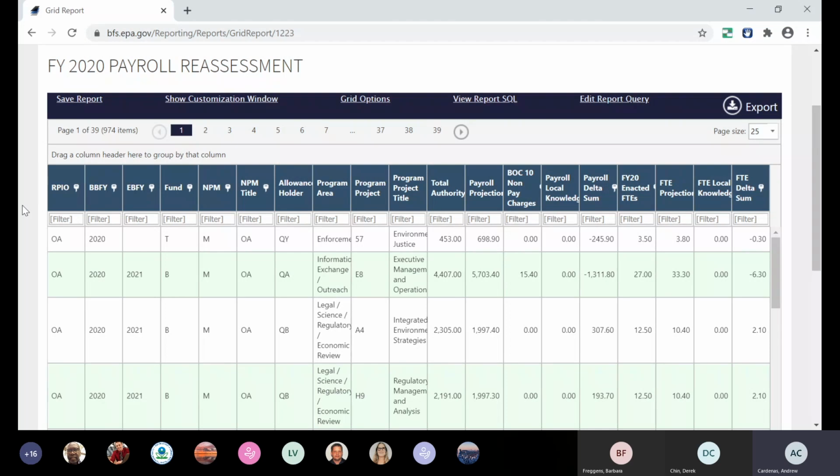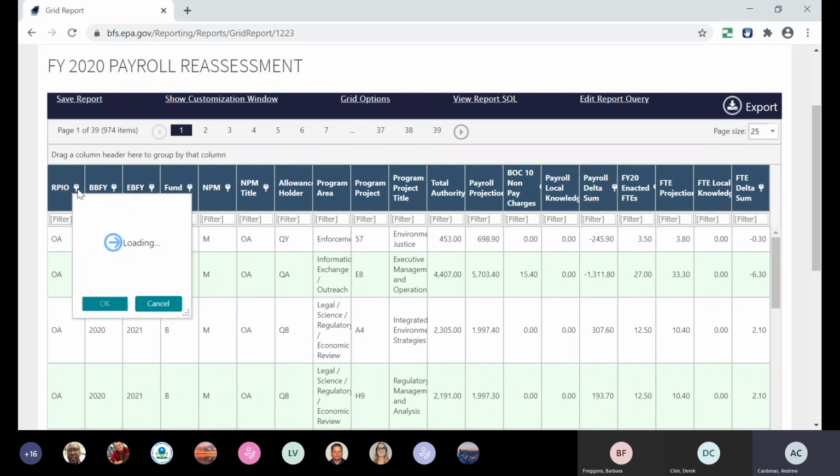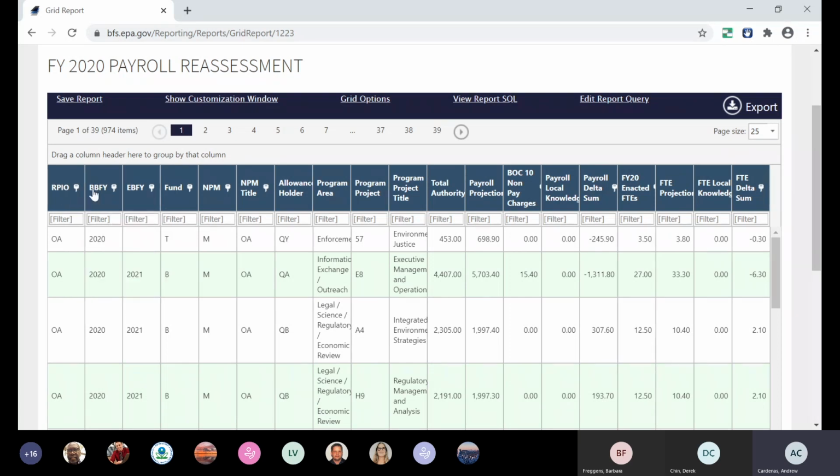Going from left to right, I'm going to explain the columns that we're using in this report. All the way on the left side is RPIO. So you could filter by RPIO by typing it in here or pressing on the little funnel and clicking it in the drop-down menu that's populated below. On the right side of that, we have BBFY, EBFY. We're just focusing on 2020 right here. Then we have the fund code, the NPM code, the NPM title, the allowance holder code, and then we have the program area.